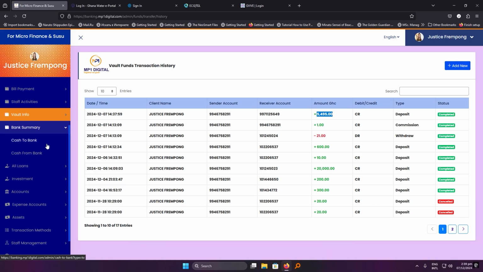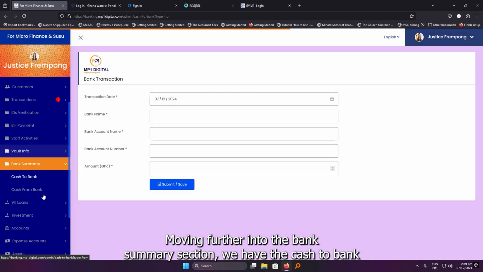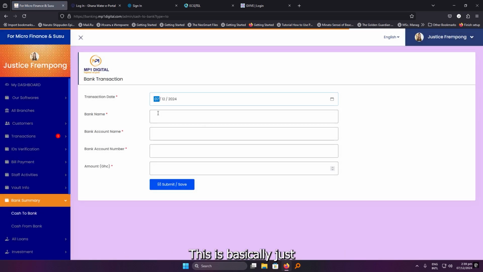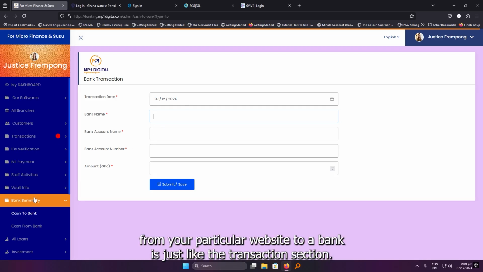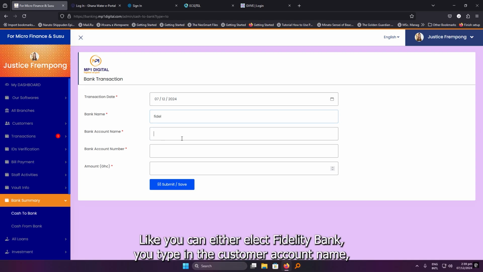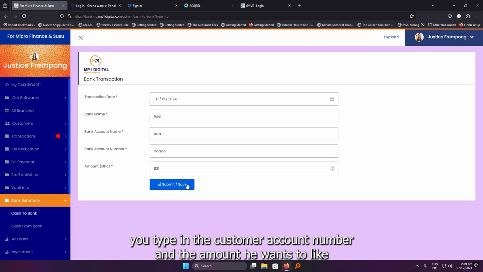Moving further into the bank summary section, we have the cash to bank, and then we also have the cash from bank. This is basically a method of sending money from your particular website to a bank. It's just like the transaction section, but in this case you are sending money for a customer to a bank. You can add, say, Fidelity Bank, type in the customer account name, the customer account number, and the amount he wants to send.